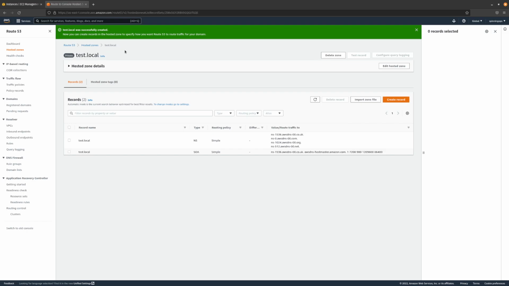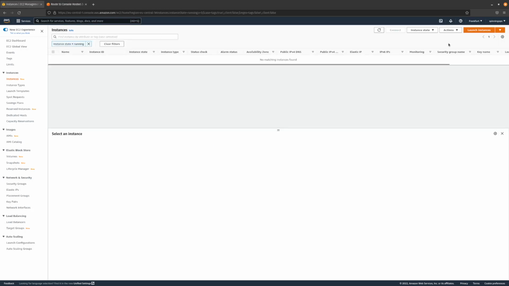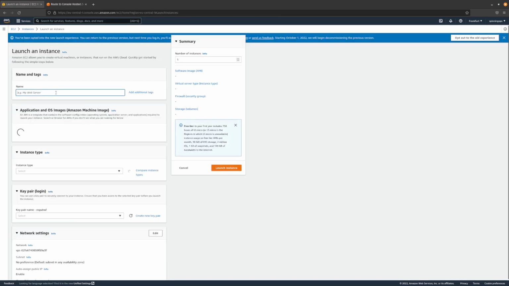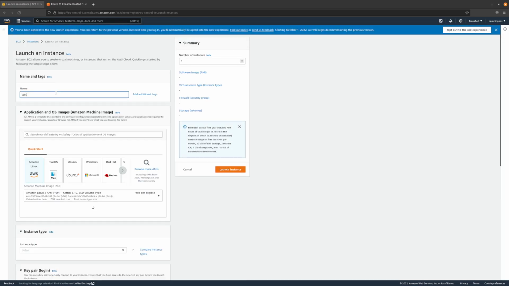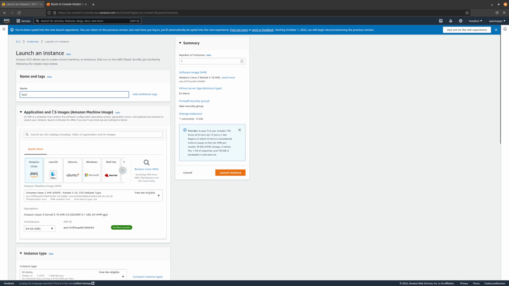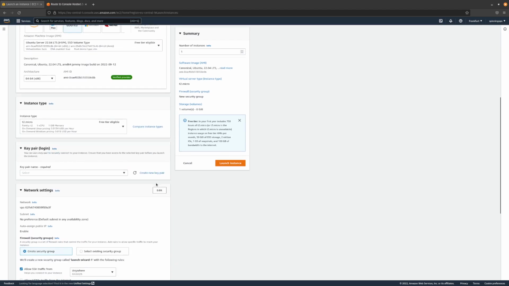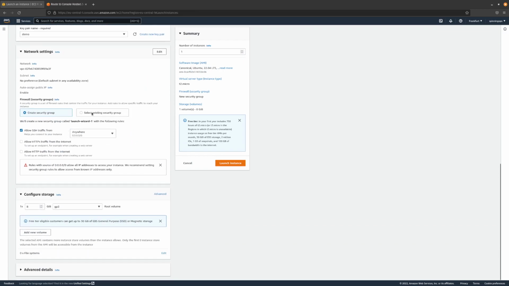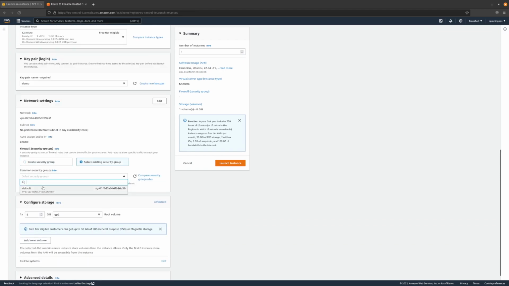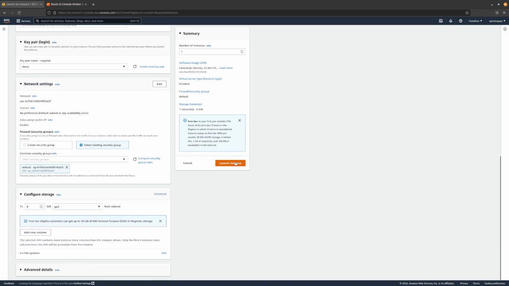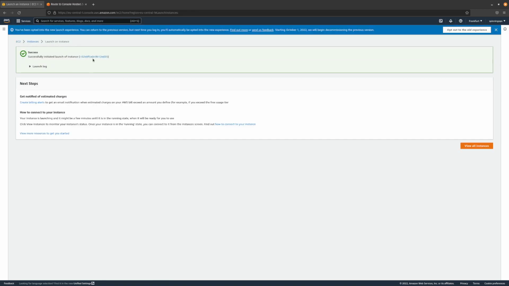Now I have test.local. Let's create a new EC2 instance. I'm going to call this also test. Use Ubuntu. I'm going to choose this demo key and the default security group. I'm going to launch this instance.